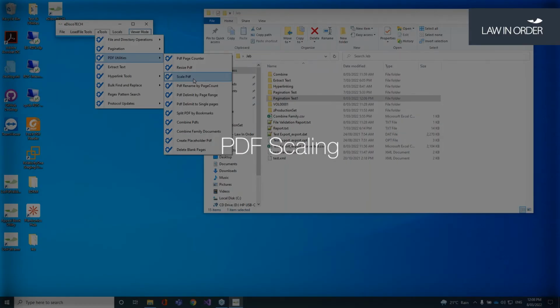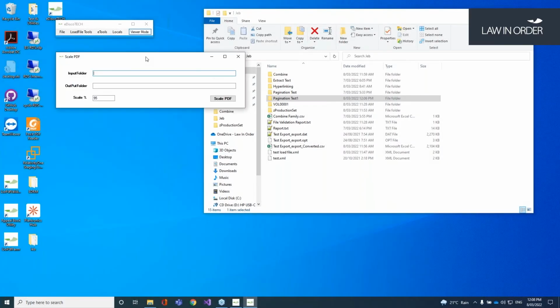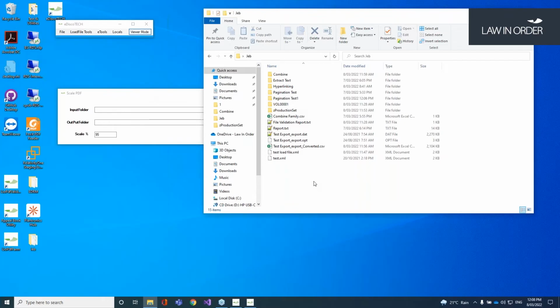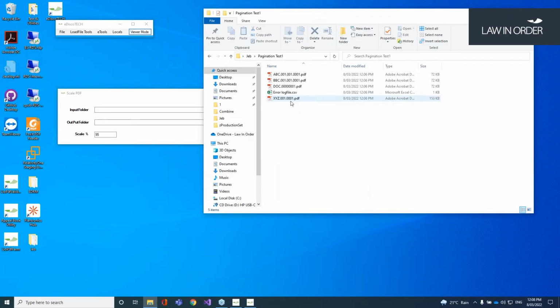PDFs can also be scaled in order to shrink the content. This allows more room at the edges of a page for branding, pagination, hole punching or stapling.